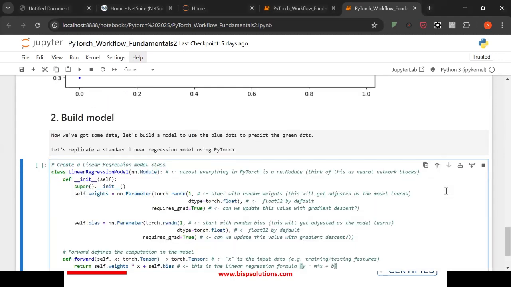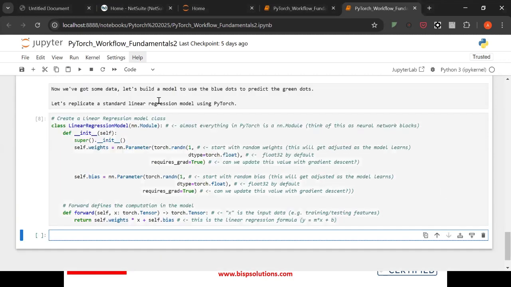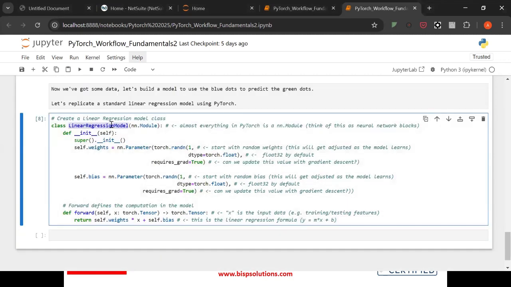Now, if I show you this, look at this class LinearRegressionModel. We are creating a model. This is the standard format of creation of a model. Here you can see the weights and the bias, right? This is the linear regression formula, y equal to mx plus c. So that is what we are going to see here. So here is the linear regression model formula, right?